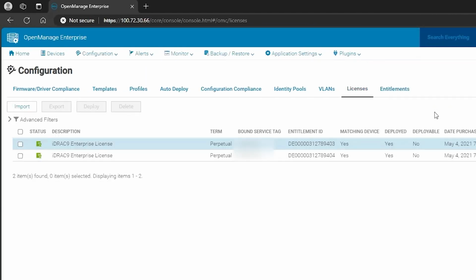Once the task has been completed, we can review the licenses page and see that the license has been automatically deployed. After any successful license deployment, the device inventory is refreshed automatically and the license is displayed on the license page here. That concludes using Connect to Dell Online for binding and deploying licenses. Thank you.